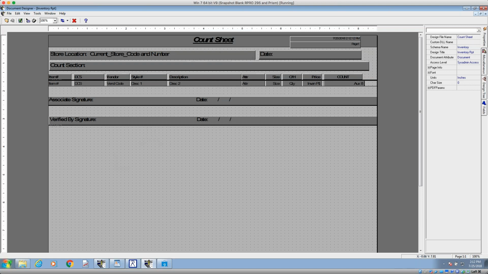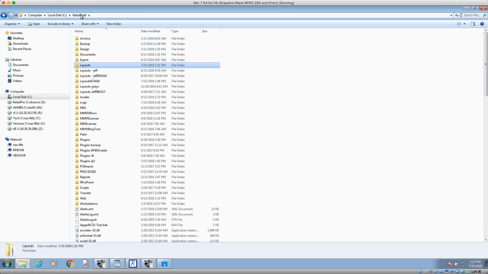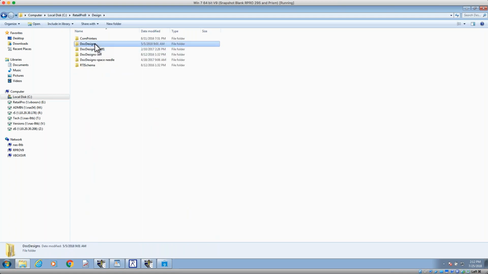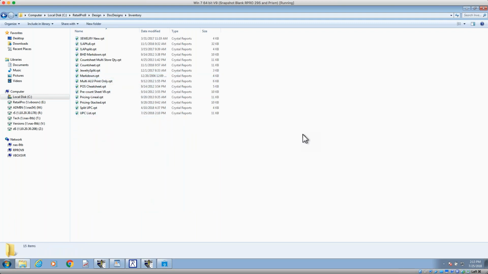Now, the other thing you can do is go into either folder, so let's stick in version 9 for a minute. In version 9, on whatever drive you're on, C drive, R drive, you're going to find a Retail Pro 9 folder, then a design folder. Inside your design folder, there's a doc design folder, and in there is every area that would contain doc designs. Vouchers would be in the voucher one, receipts would be in receipts. This print job we just did would be here in inventory. So tags and listings from inventory are both in here.